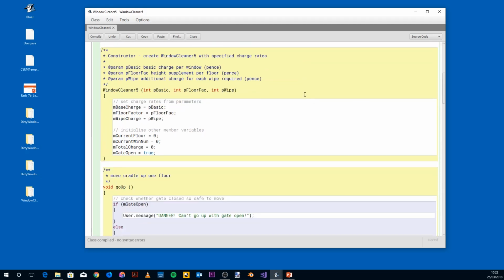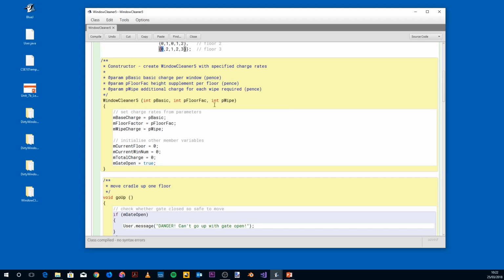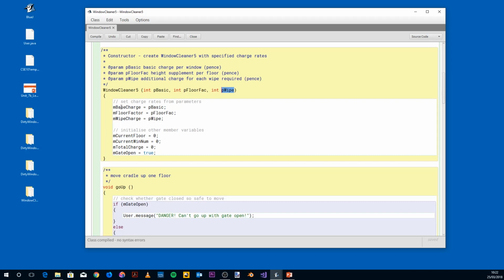First thing is our constructor, probably the most complex constructor we've seen, but it takes 3 parameters: an integer for the basic charge, the multiplier for the floor factor, and the cost per wipe. We set those values to base charge, floor factor, and wipe charge in the constructor. We initialize current floor, current window, and total charge to 0 because we haven't done anything to a building yet, and the gate is open for the cradle.